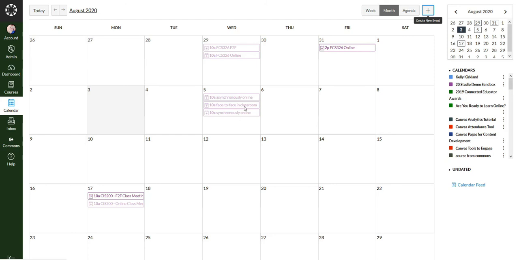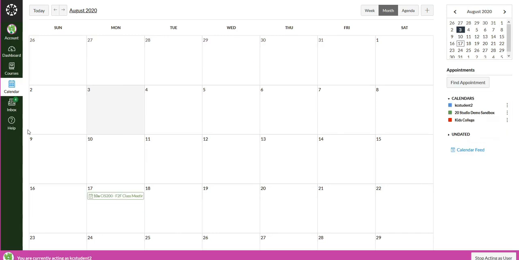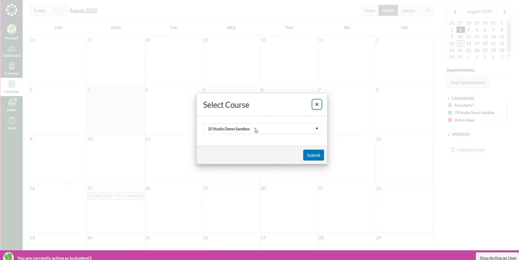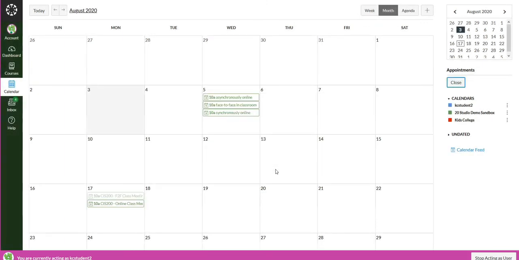So now we're going to let you see how this actually looks from a student standpoint. So I'm going to get into my student account. And this is it. You'll notice there's nothing on that calendar, but they have to click that Find Appointment button and then select the calendar. So here's our 3 appointment groups.